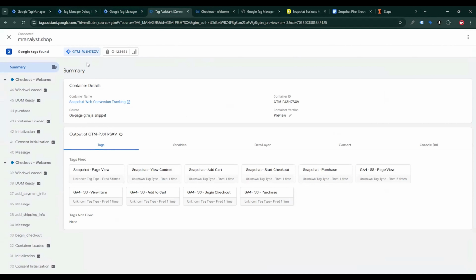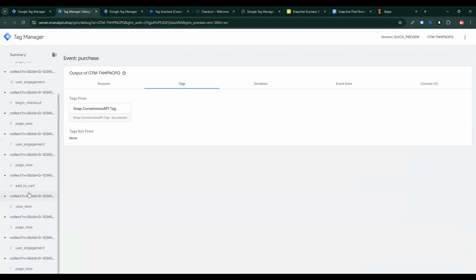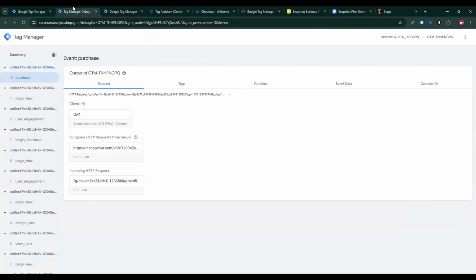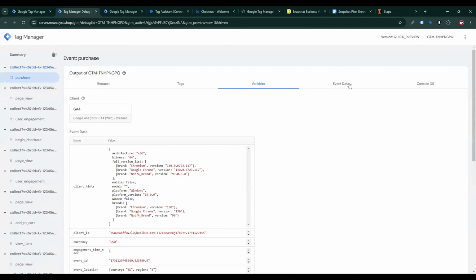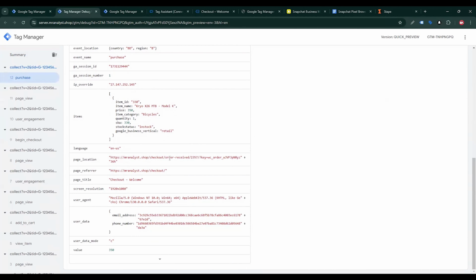Then go back to your Google Tag Manager server container preview section. You will see that Snapchat conversion API tag already fired. If you see that our purchase event, begin checkout, add to cart, view item, page view event is here. So our setup is perfectly okay. Then if you click on purchase, you will see that our outgoing request is 200 and incoming get is 200. So our setup is perfectly okay. Then if you click event data, you will see that all of event data is here. Our server and browser, both the data is perfectly okay, so our setup is perfectly okay.